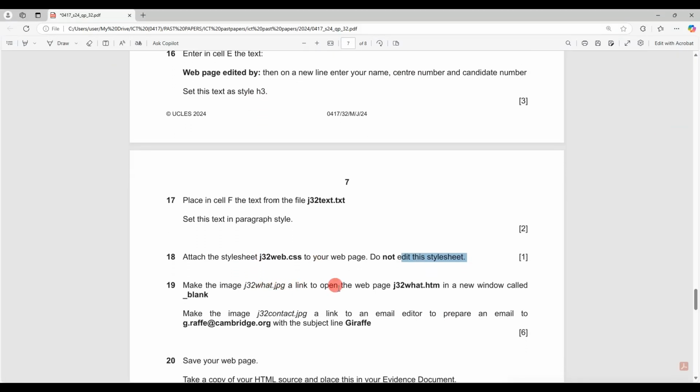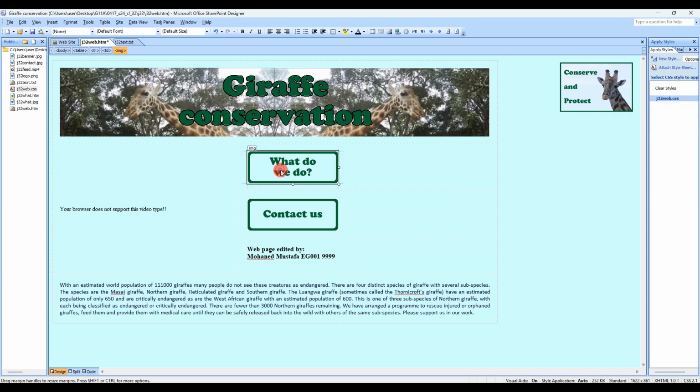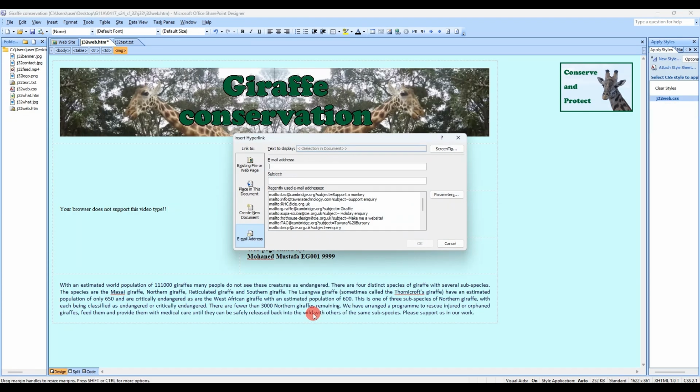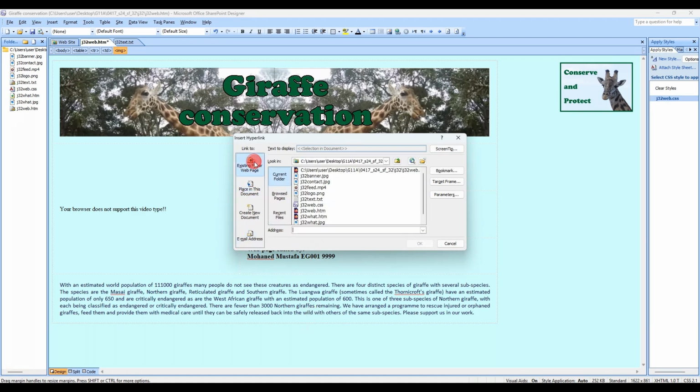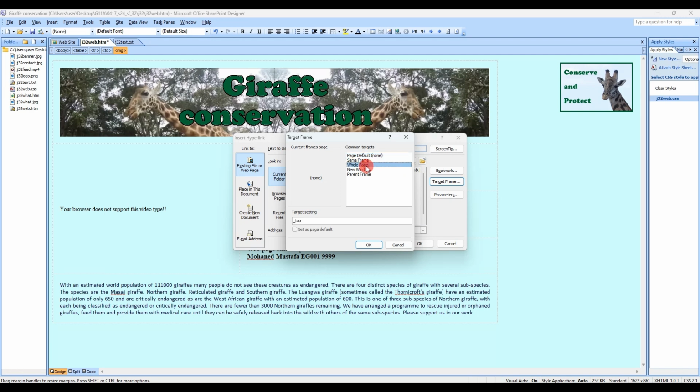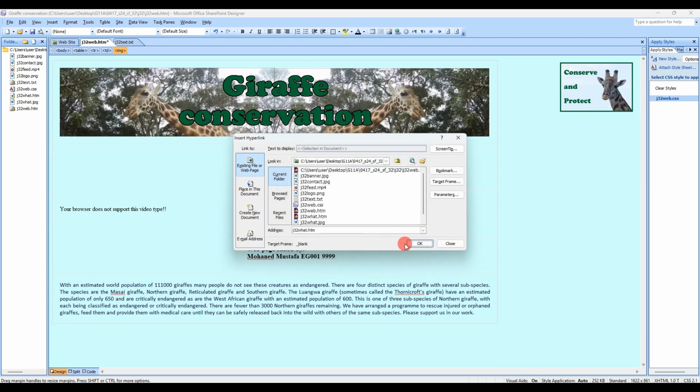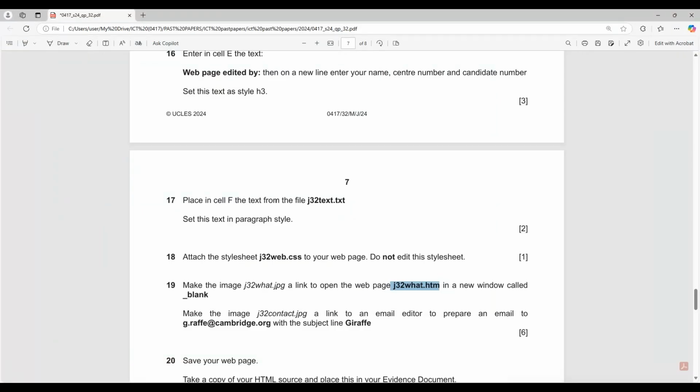Make the image what? A link to open a page. This is a page, and it will open in a new window called _blank. So let's find the image. What to do? Right click, find hyperlink. It will open a page, so I'll go existing web pages. This is your address, should be typed here without any space before, and target frame, it should open in a new page with the name _blank. Okay, so this is what to do.